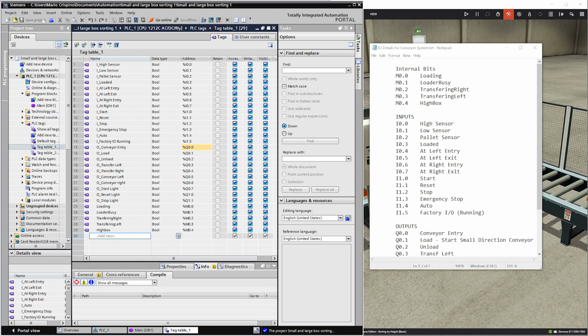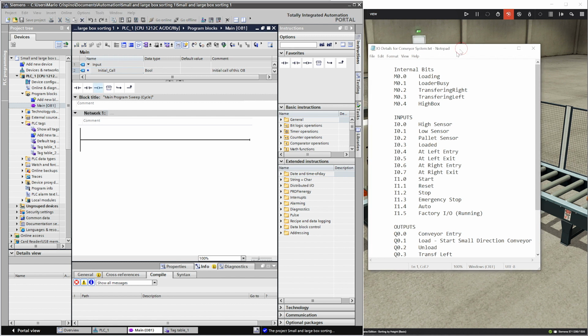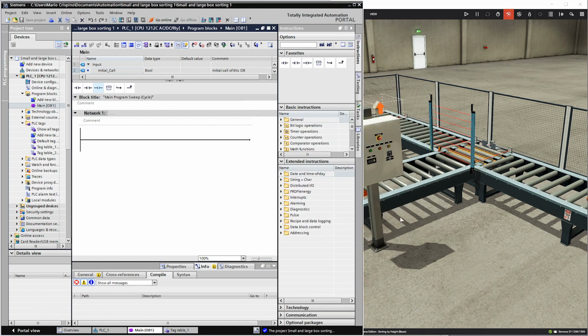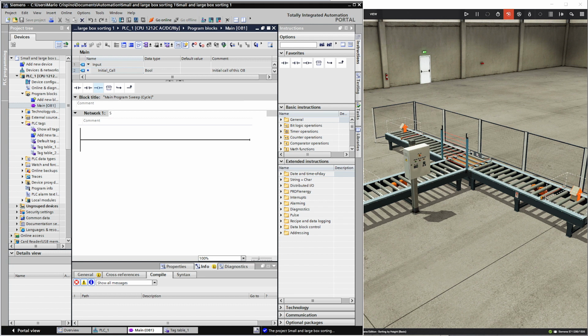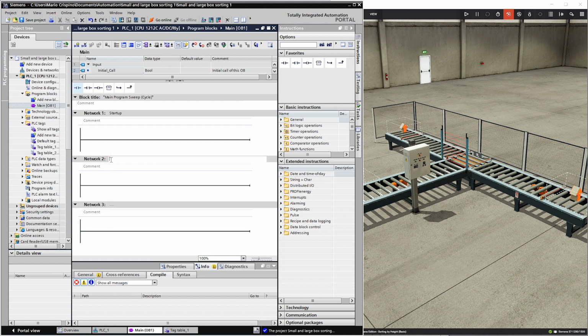Now let's go back to start entering the ladder logic code by selecting main OB1. So let's just hide the I/O list for a while. Then I'm going to enter a name for the first network. We'll call it Startup. Then click on the Startup network, and from the menu select Insert Network to enter Network 2, and then do the same again to add a third network. Now let's name these networks loading and outputs respectively, and we should be ready to start adding PLC ladder logic.